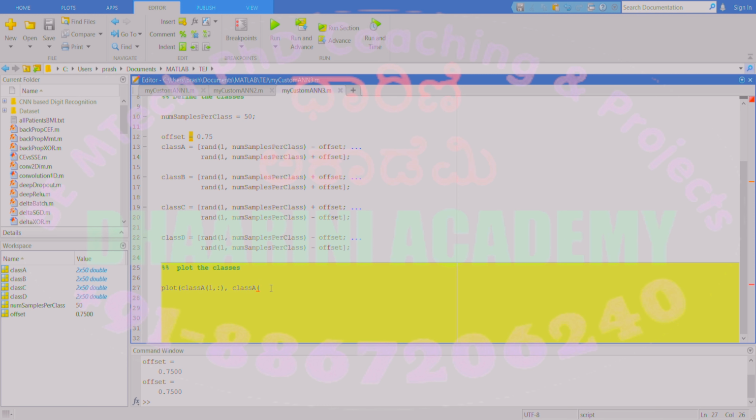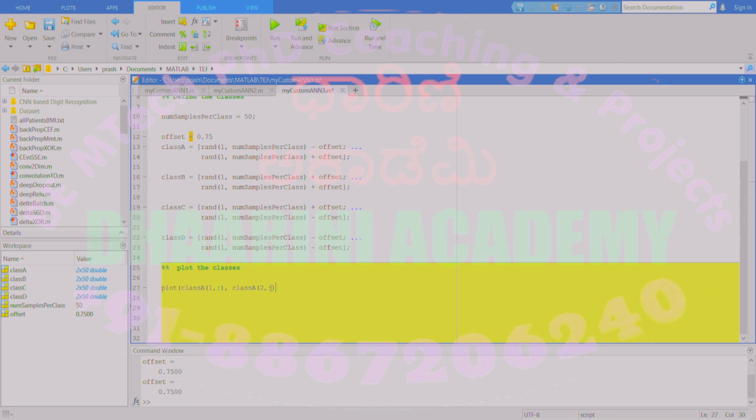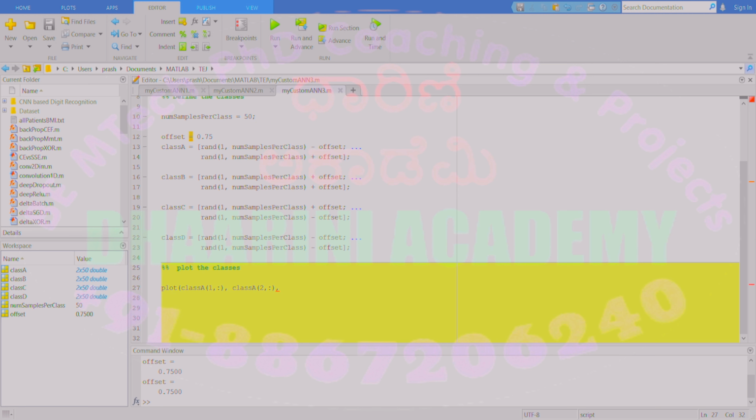Now the y coordinate. Okay, so class A, the second row, all the columns. Right? This is what I'm trying to plot. But I want to make sure that I use a separate color. So what I do now, I give the specification.